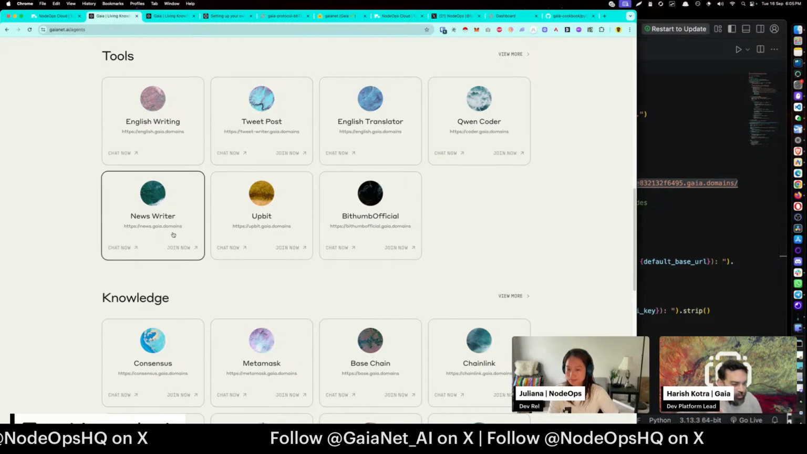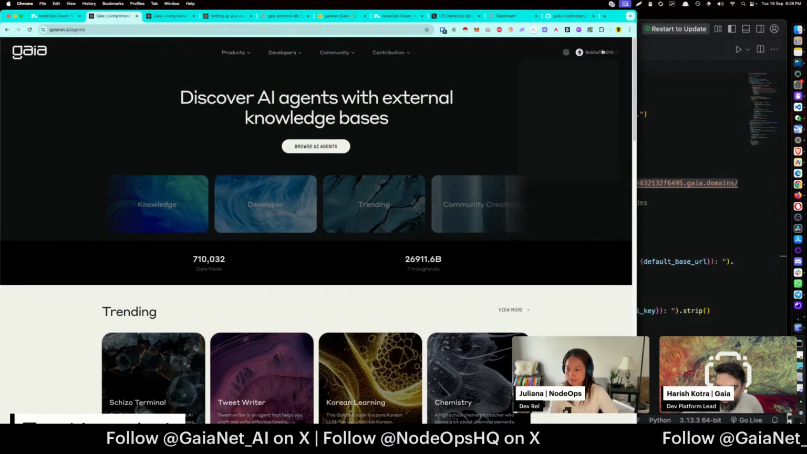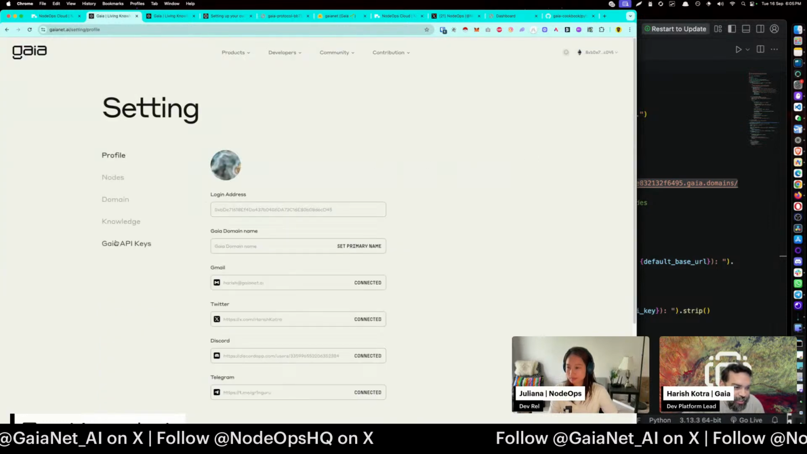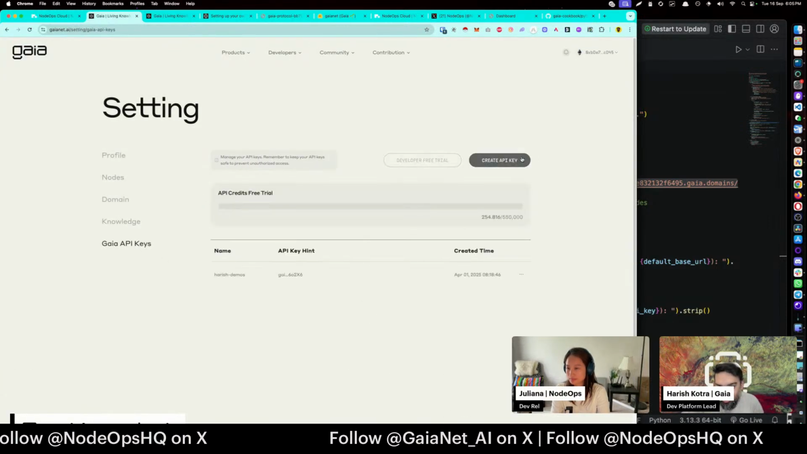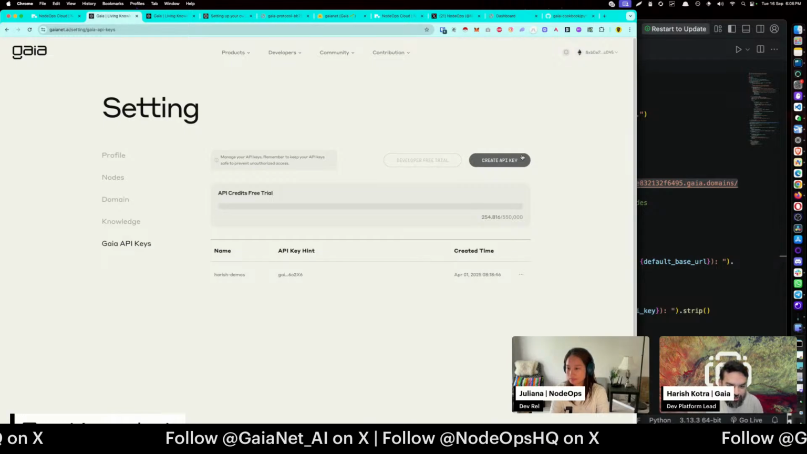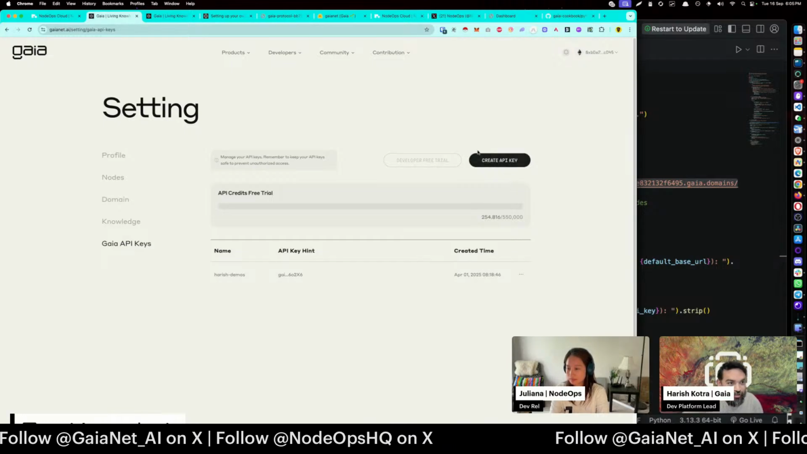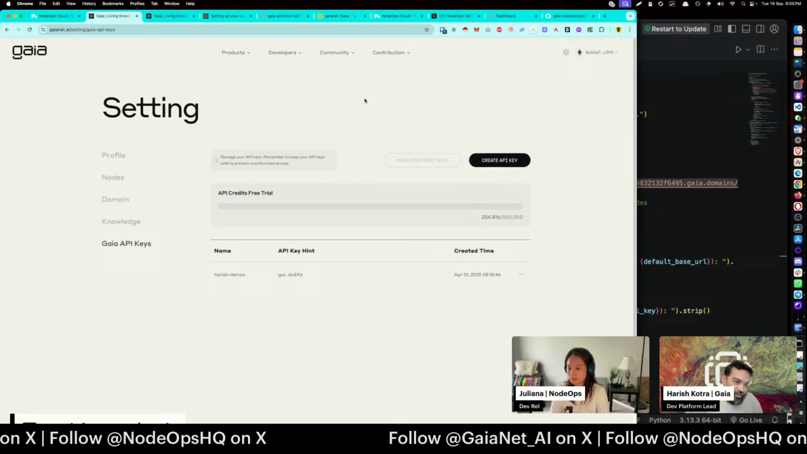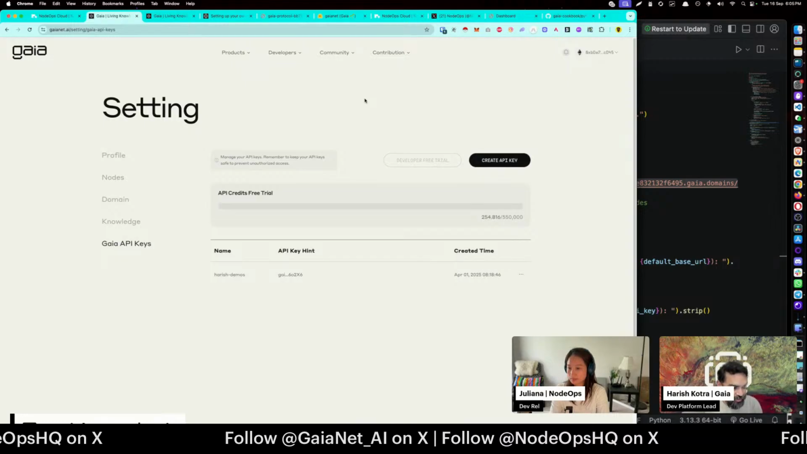Now where will you get an API key from? Very simple. You go to your account, go to settings, and then here you have API keys. Create a new API key, right? That's all. That's the only process that you need if you are building something with a node or a domain that is existing on the network.